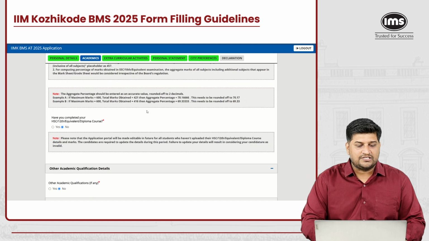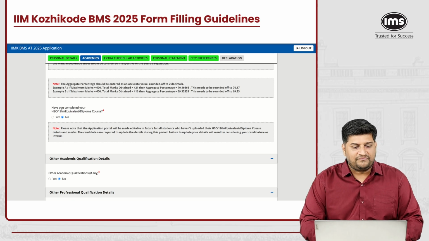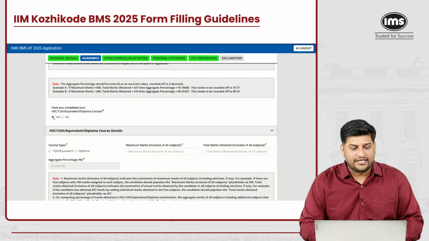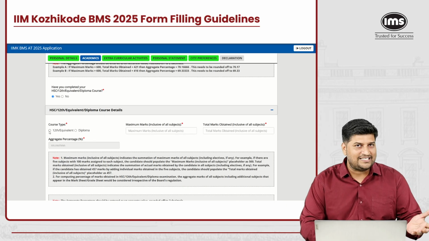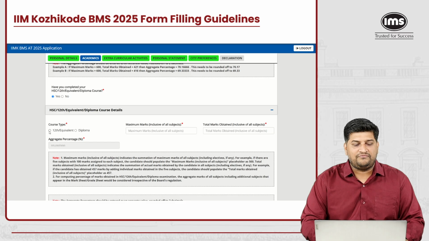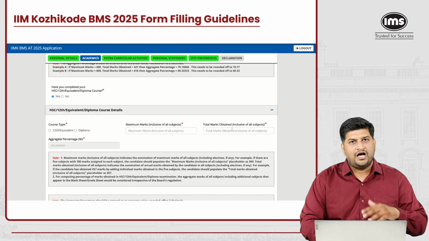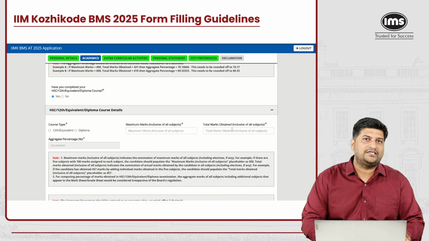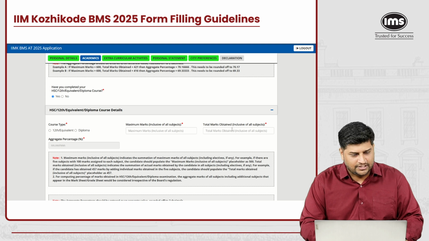So next is, have you completed your HSC or equivalent diploma course? If you have already completed it, you will select yes, and you have to mention whether you have attempted 12th standard or a diploma. If you have attempted 12th standard, you will enter the maximum marks and the total marks. Again over here you are not supposed to enter the best of 5 or anything as such. You have to mention all the marks which you have got in the 12th standard.